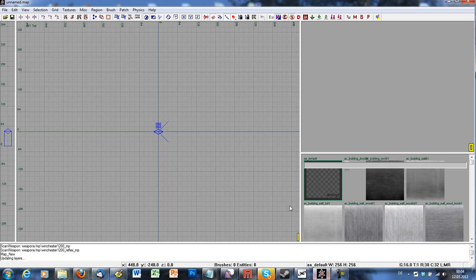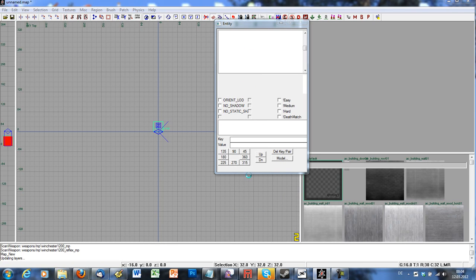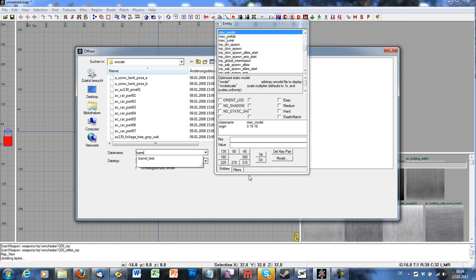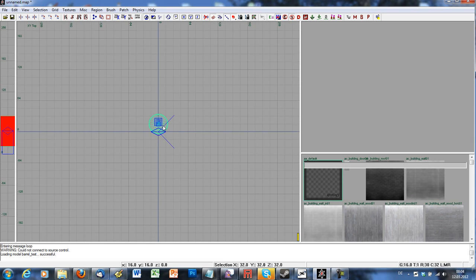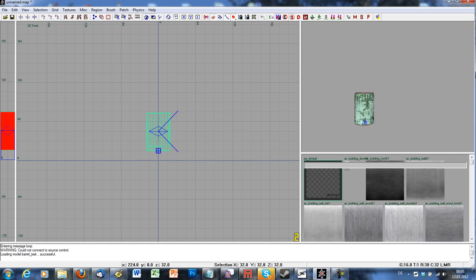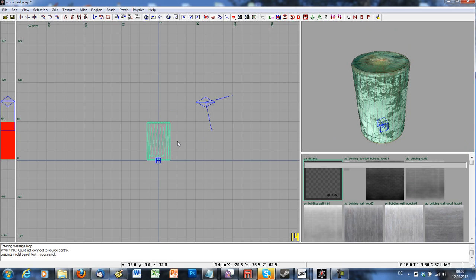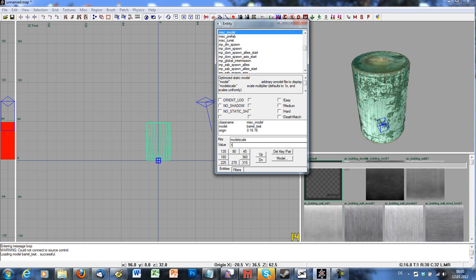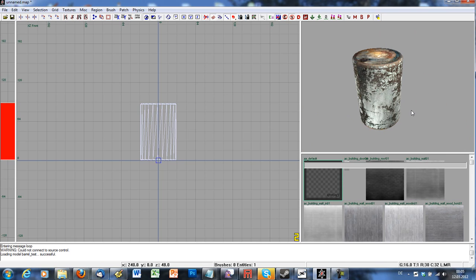Now let's see how it looks. MISC model, barrel test, and there it is. Looks pretty good, doesn't it? Maybe a bit larger, but I think it's all right. Okay, that's it.